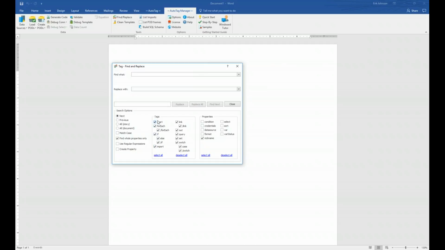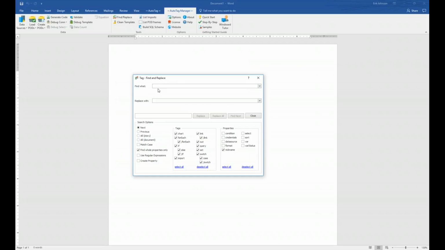So within here, say you have created a data connection and you've given it a nickname and realize that that nickname isn't too descriptive. It was a little too generic when you first created it. Now that the template's getting more advanced, you'd like to give that data source a nickname that would be easier to remember. All you would have to do is come in here, find what, enter the name of the data source nickname that it was, enter in the replace with. This is what you want to change it to.